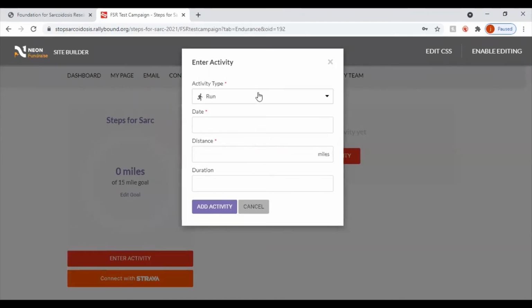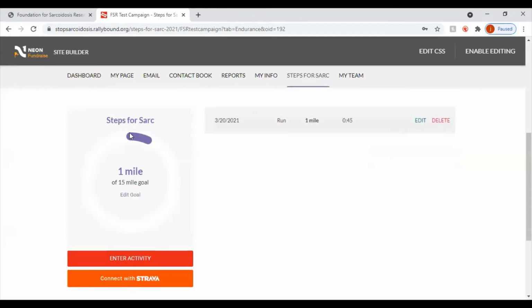Let's say you ran today, and you can use the handy-dandy step converter, or an app on your phone, or watch, or anything else to measure your distance or steps. I'm going to say I went 1 mile. You don't have to do the duration, but if you want to, say 45 minutes. And it'll show in your progress that you've done 1 mile of your 15-mile goal.